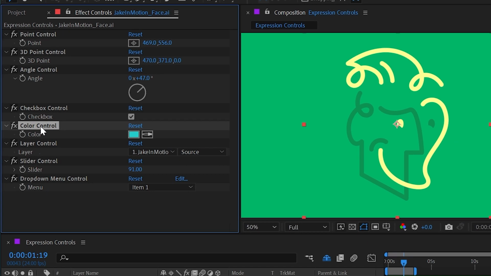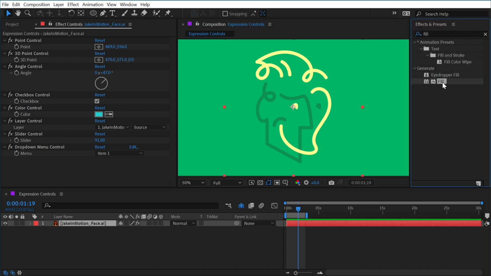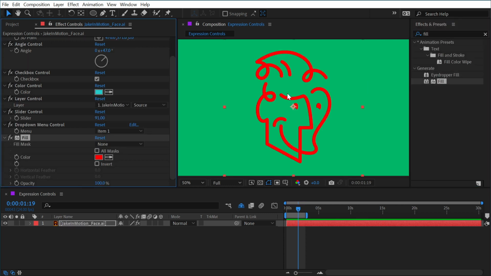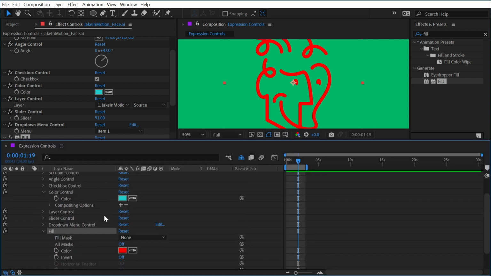Well, let's take a look at the color control and say I want to add a fill effect to my logo to make it bright red. Ugh, that's so bad. Let's double click on that color value so that we can see it in our timeline and also expand the color control. And I'll give myself a little bit more room here. What I can do with this color control is link the color value from that fill to the color control using this expression pick whip or the property pick whip.